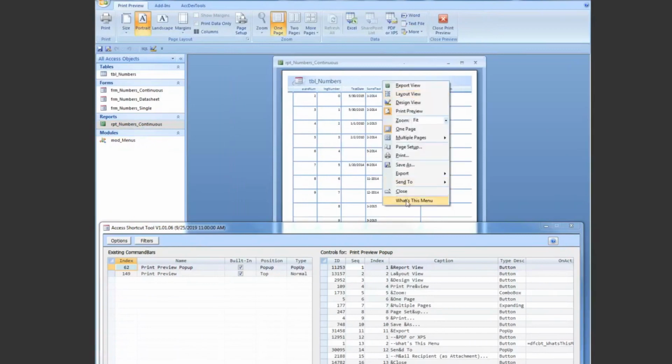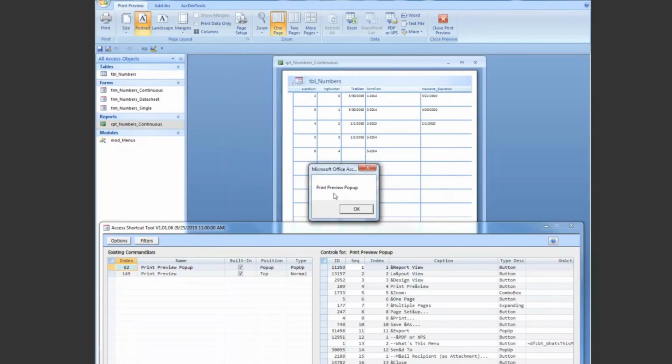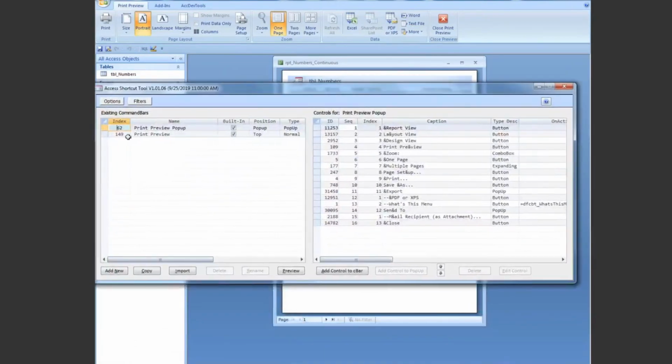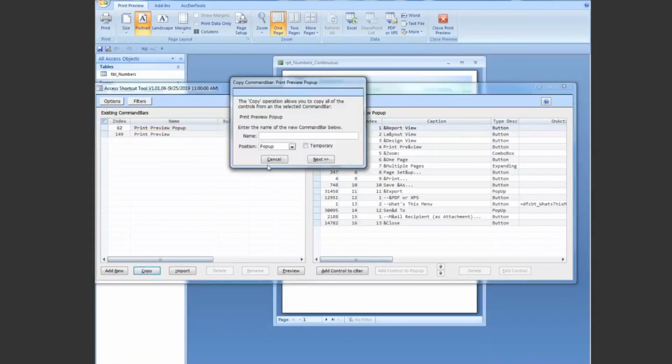Under print preview, now when I do this, these are all the options I have for that report. Like I said, I don't want them to see all of those. So I want to know what this is. This is the print preview pop-up. So I can go to the print preview pop-up shortcut here, and these are all of those items that are by default in that pop-up menu. At this point, I can create a copy of this menu and name it, and we'll do Dale's demo.